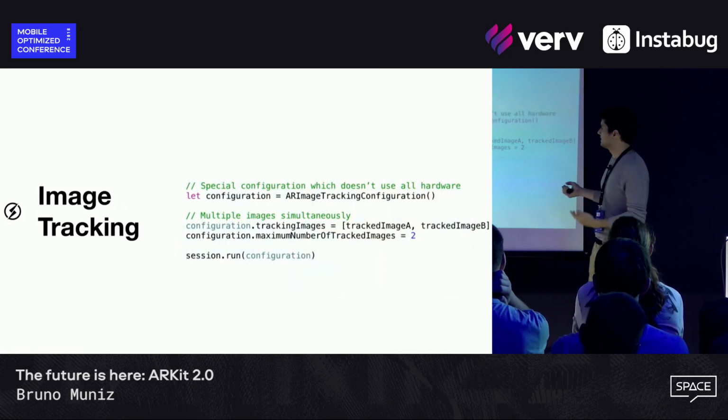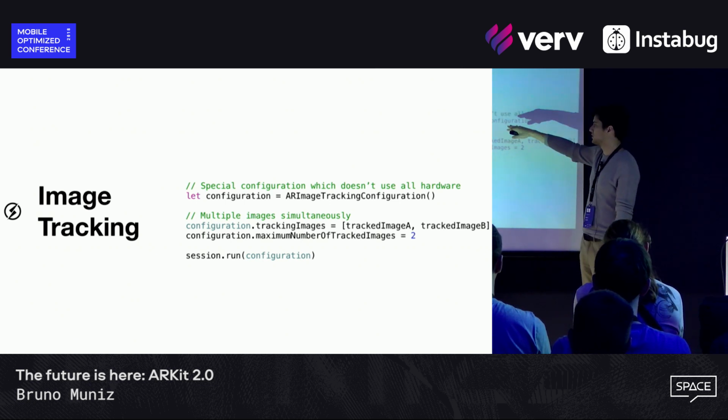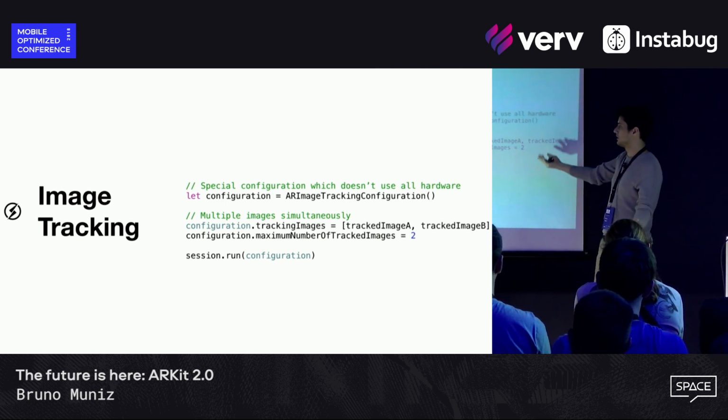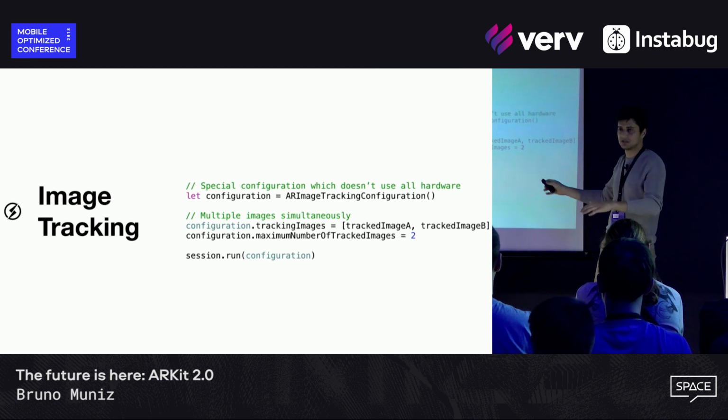And the only difference here is that we are not using AR world tracking anymore. We use the AR image tracking configuration for it. And then you can track multiple images simultaneously, which is also something new. But besides that, it's the same thing.